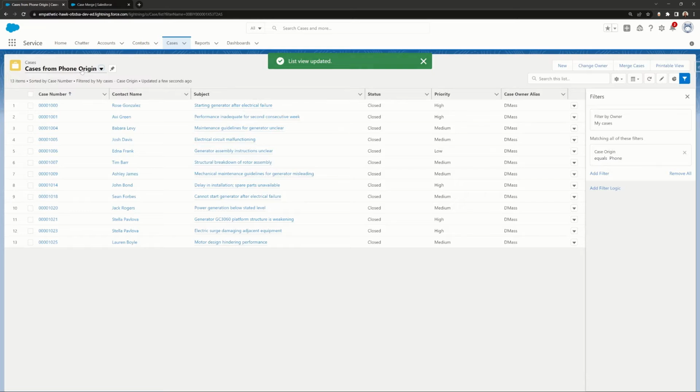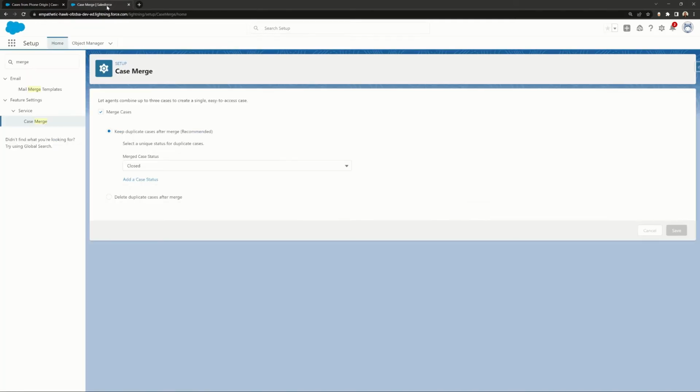Another really cool feature about cases, and this is for leads and a lot of other objects as well, is you can actually create queues. To do that, we just need to go into Salesforce setup again. And this time we're going to type in queue.